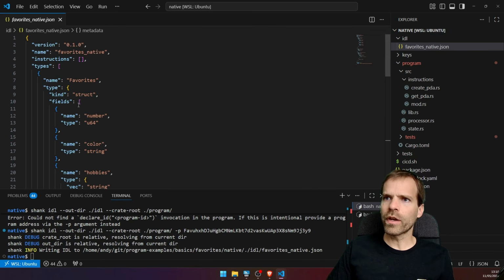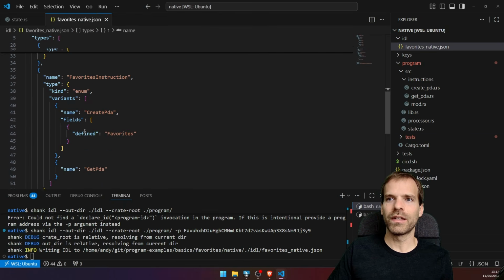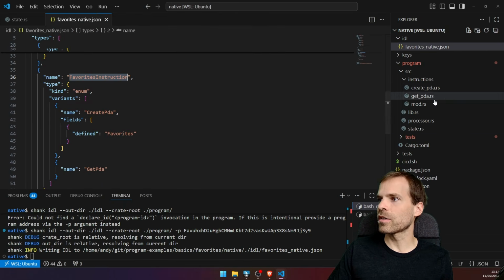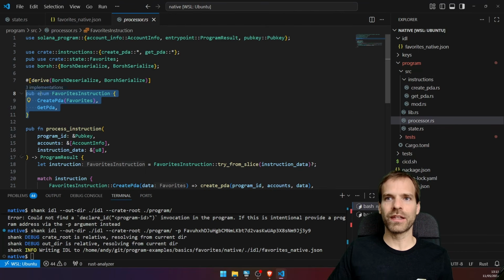So actually there's more in there than I thought, because it did find the stuff that you have here in the state. There's a favorite struct and the get favorites, and those two it put in here. And even the instruction, so this stuff, it found another enum. All the enums it will just take as types. Cool. So you don't explicitly need to annotate them as such. It will just find them.